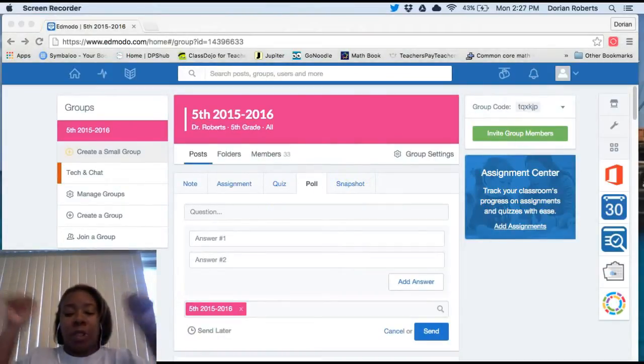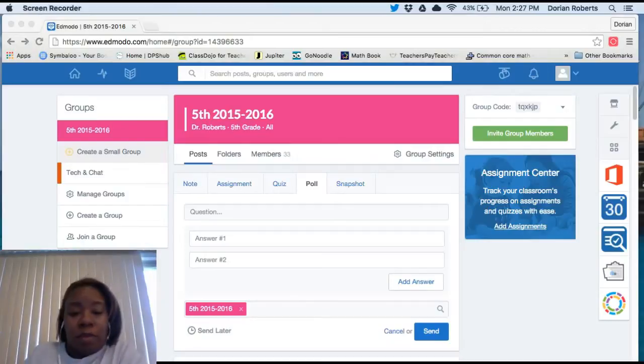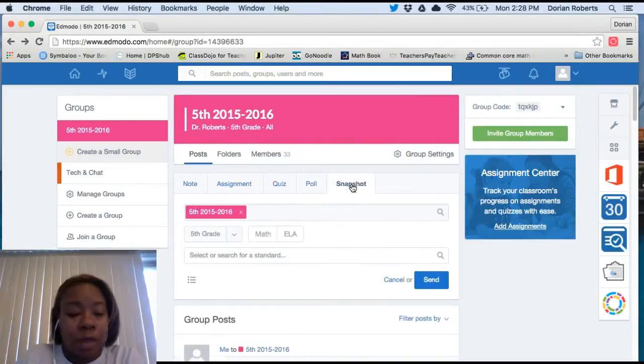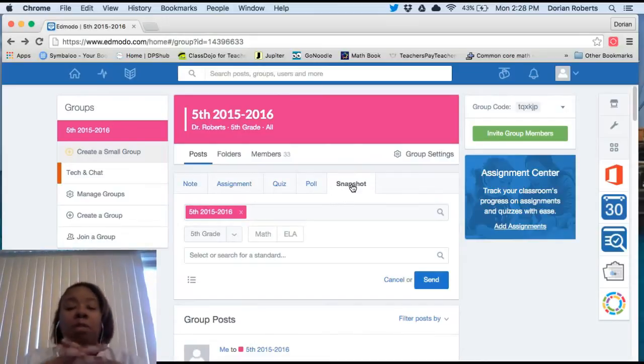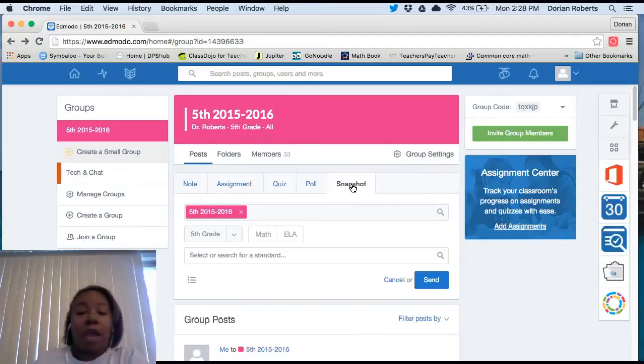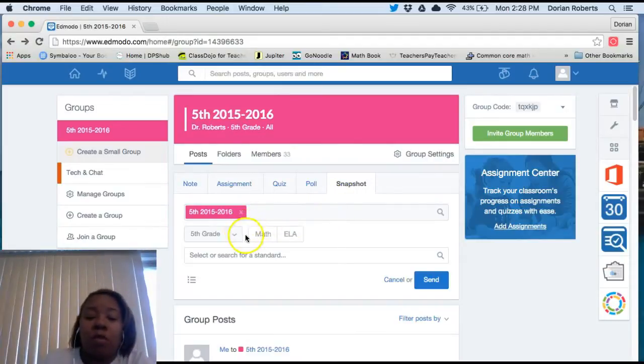Last part of the agenda. All right, you still with me? Let's do it. So let's go to Snapshot. Remember I told you guys that Snapshot was something that I use in my classroom a little bit as a formative assessment. Well, Snapshot is pretty good. It addresses the reading and the math of the Common Core. So let's see what we can get into.